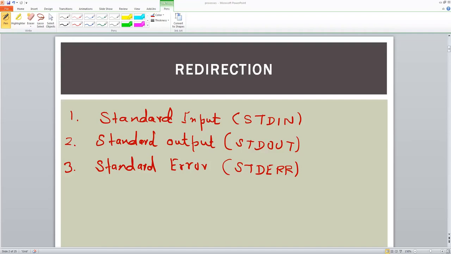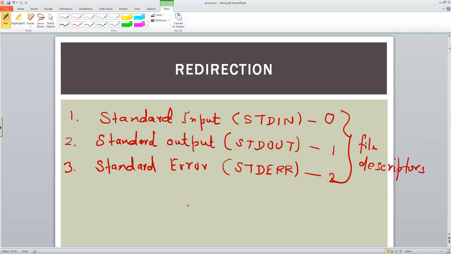Normally we refer to them by a file descriptor. There is a file descriptor called 0 for the standard input, 1 for the standard output, and 2 for the standard error, and they are the file descriptors. So how do we use these file descriptors?